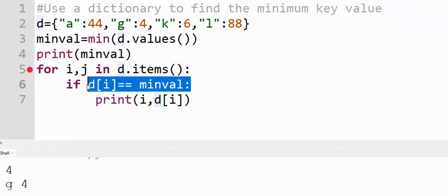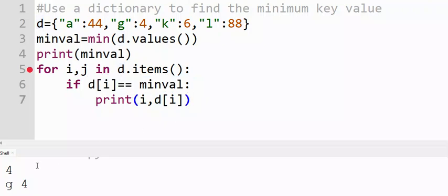If it is matching with 4, then it will return true, and that will be the answer. So here G4 is the answer. Okay, correct. Okay, thank you for watching.